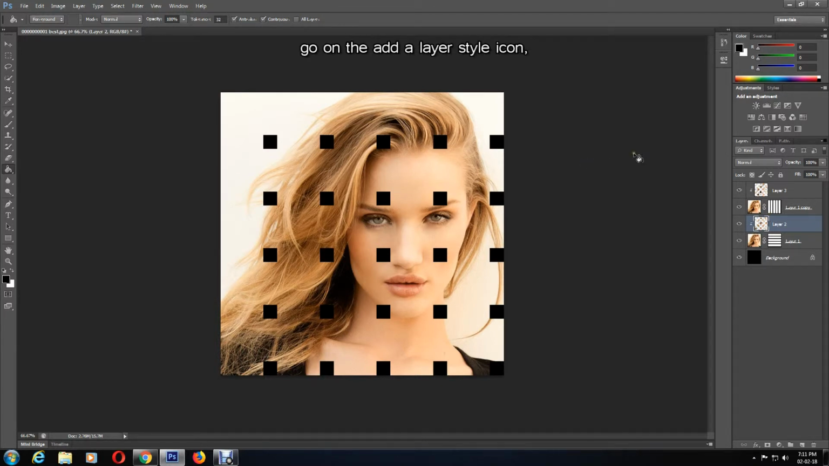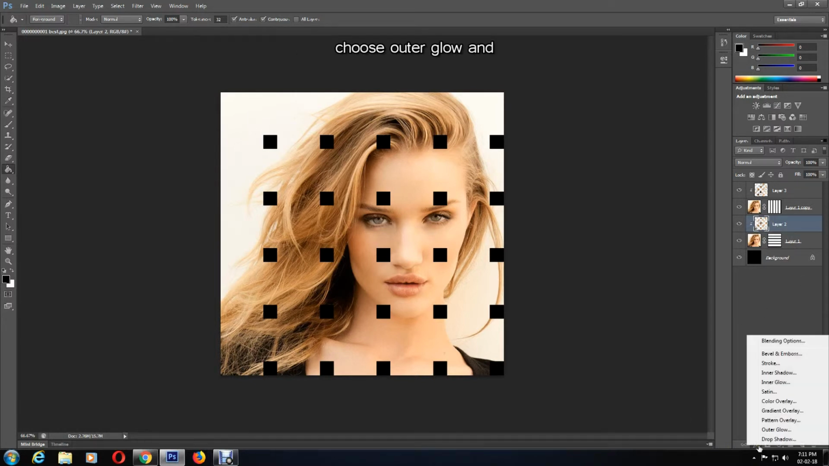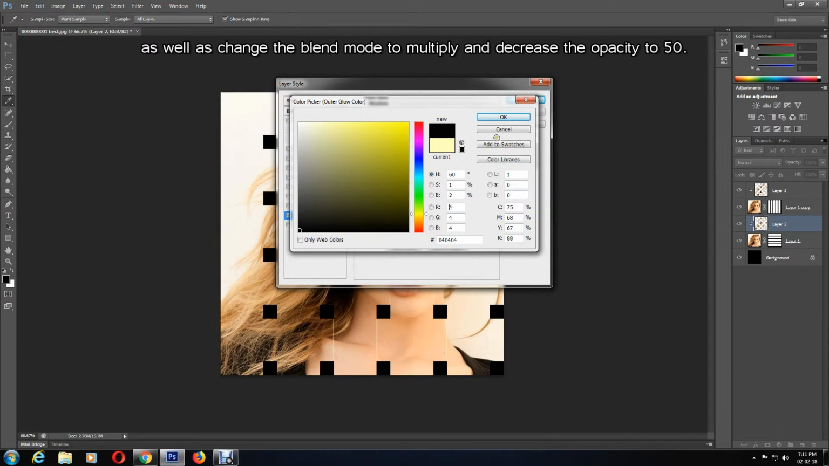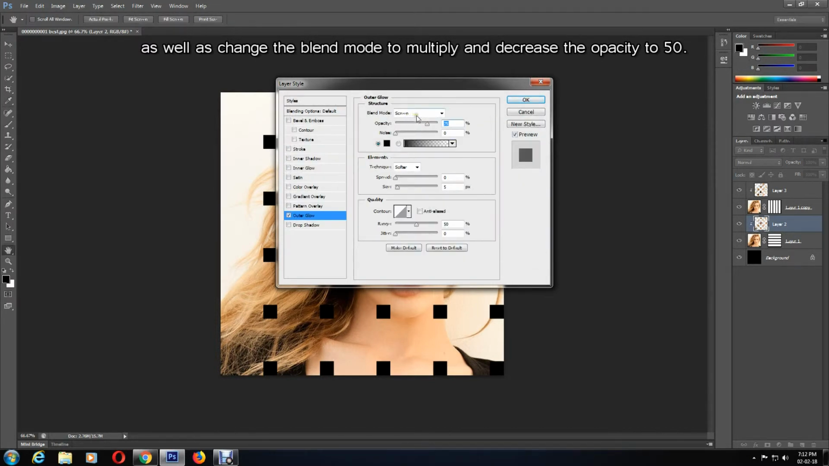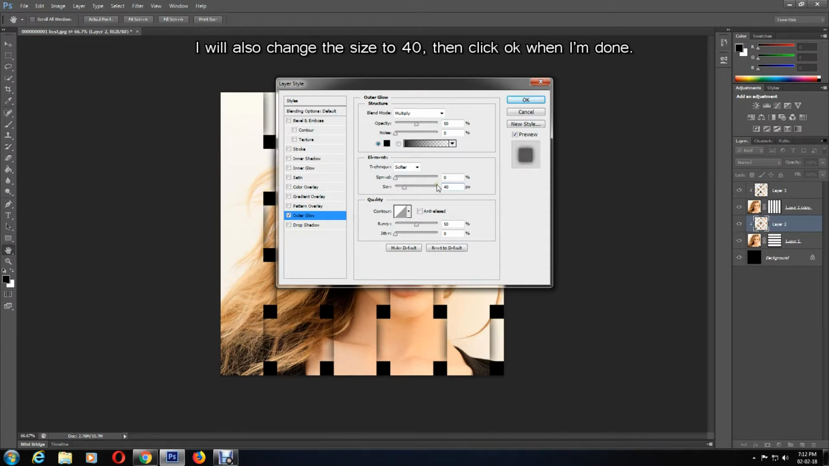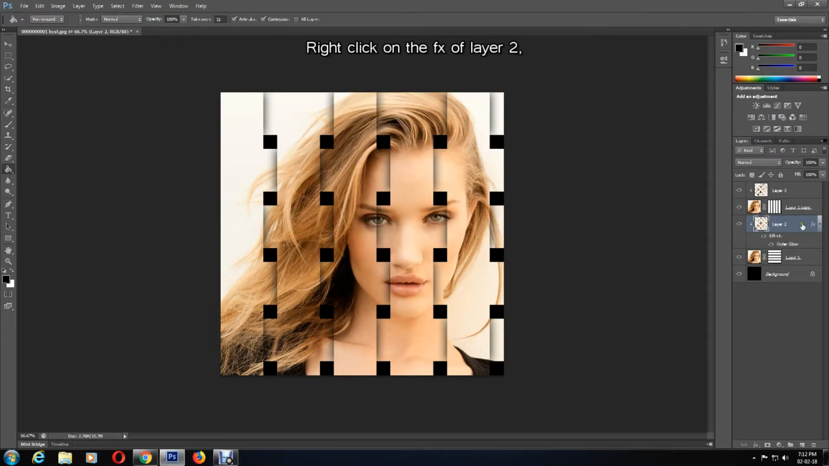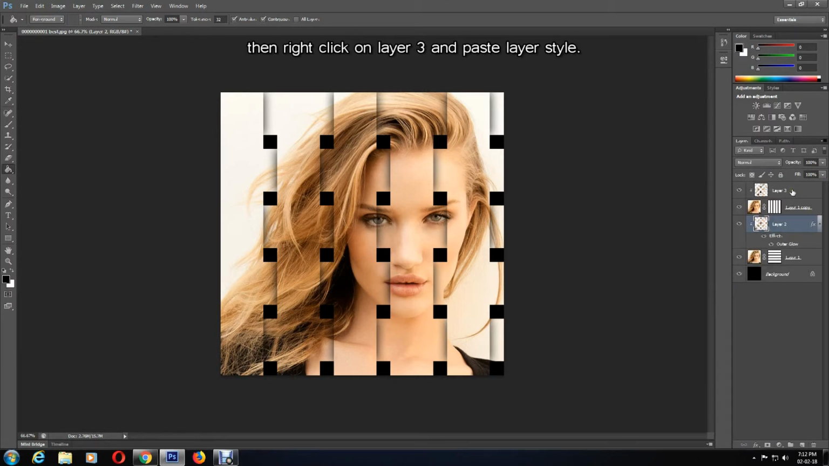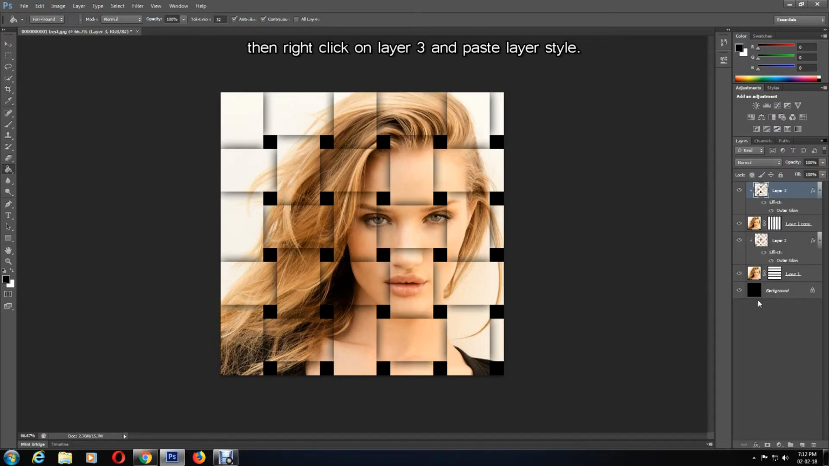I'll select layer 2, go on the add a layer style icon, choose outer glow and select the color black, as well as change the blend mode to multiply and decrease opacity to 50%. I'll also change the size to 40, then click OK when I'm done. Right click on the effects of layer 2, select copy layer style, then right click on layer 3 and paste layer style, and that has added the effect.